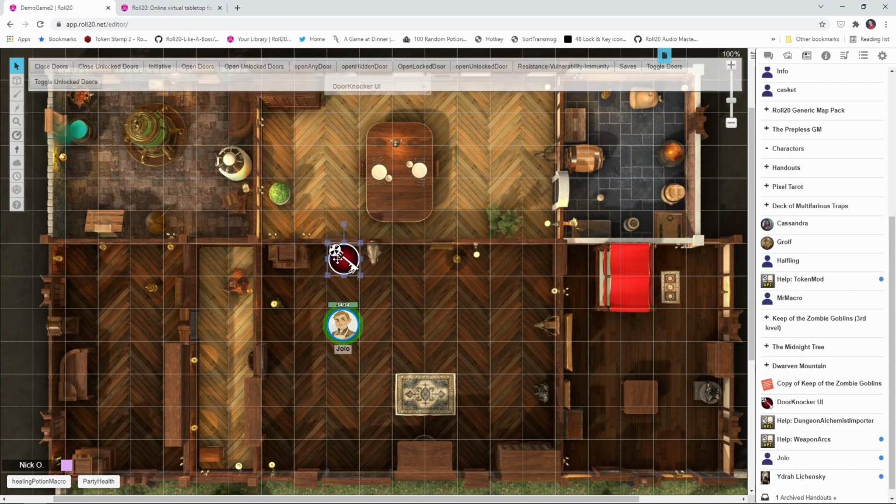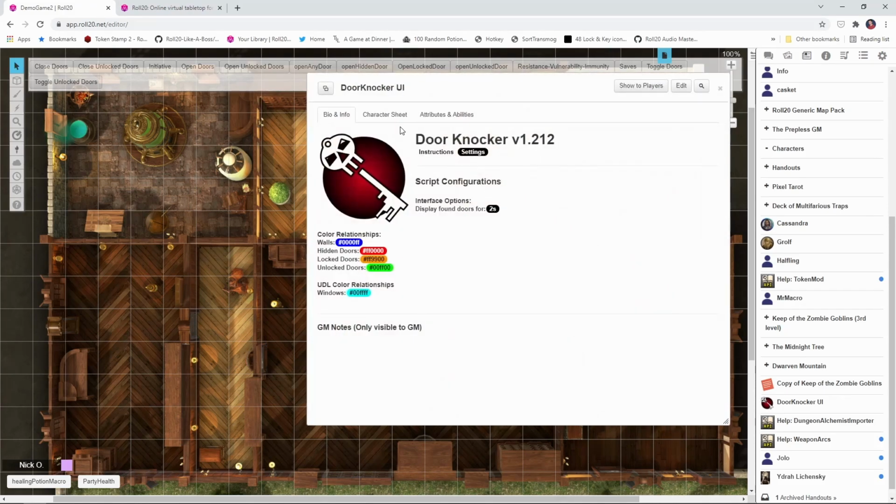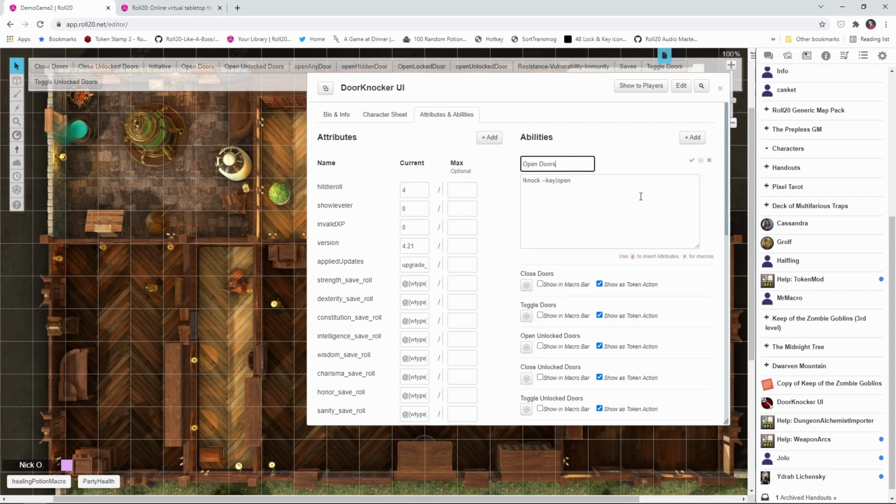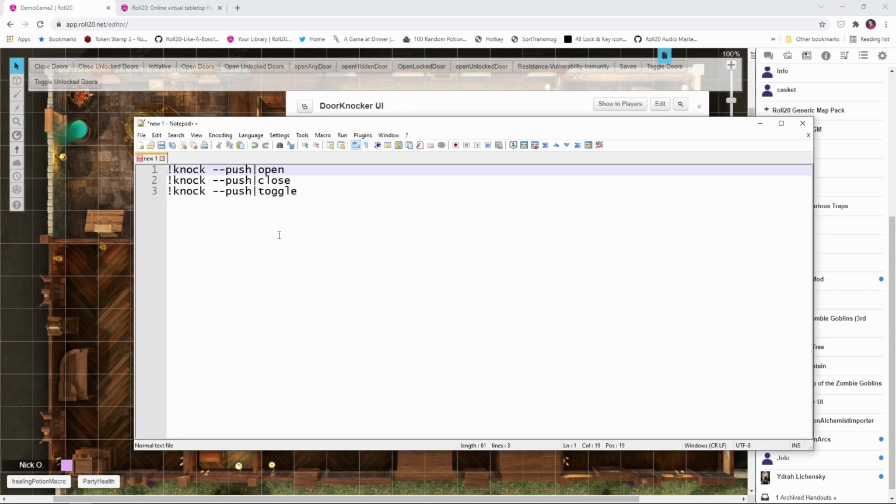So now with that token selected, you're going to notice there are a bunch of buttons that appear at the top of the screen. That's because the DoorKnocker character sheet has a bunch of macros pre-built in the abilities section. And if you look at one of these, it actually gives you the command of how to open a door. Now, depending on the type of door you're working with, the commands will be slightly different. So to open an unlocked door, the command is knock, double dash, push, and then the state of the door that you want to do.